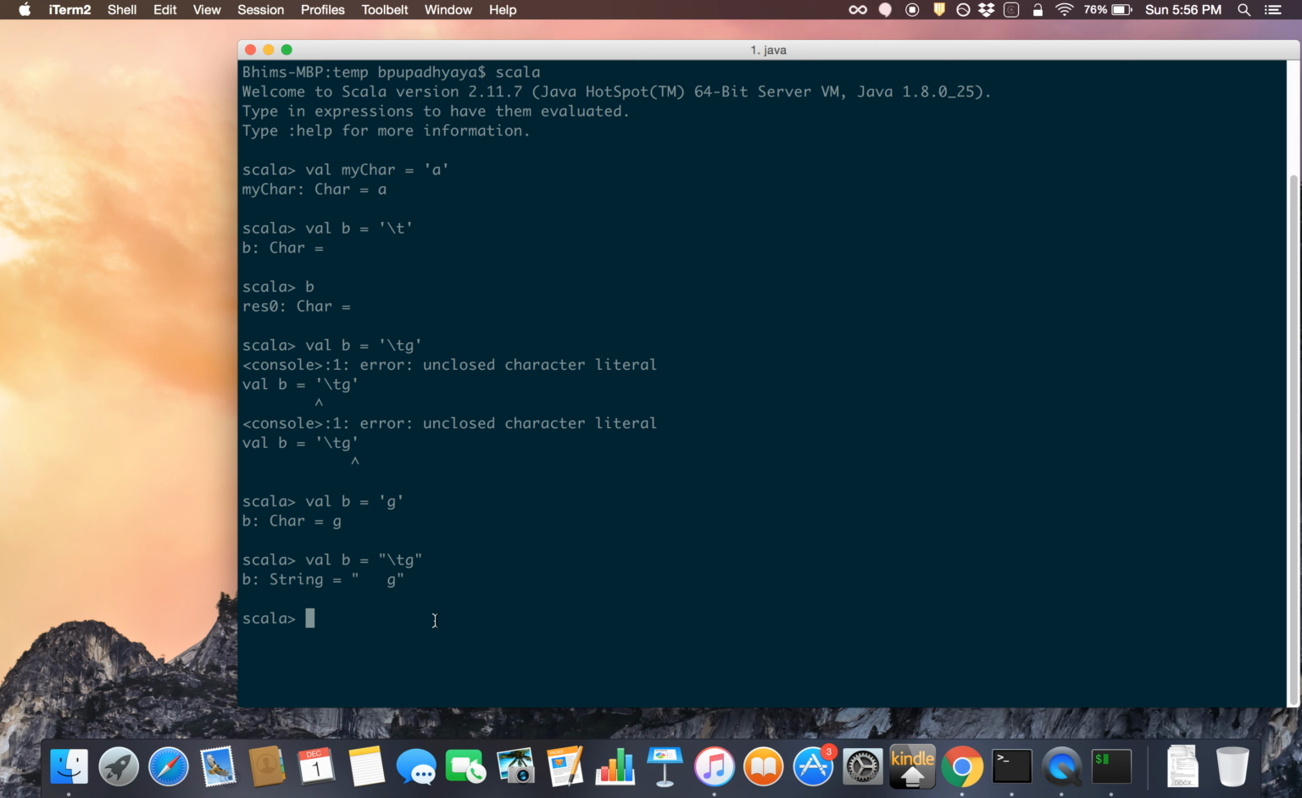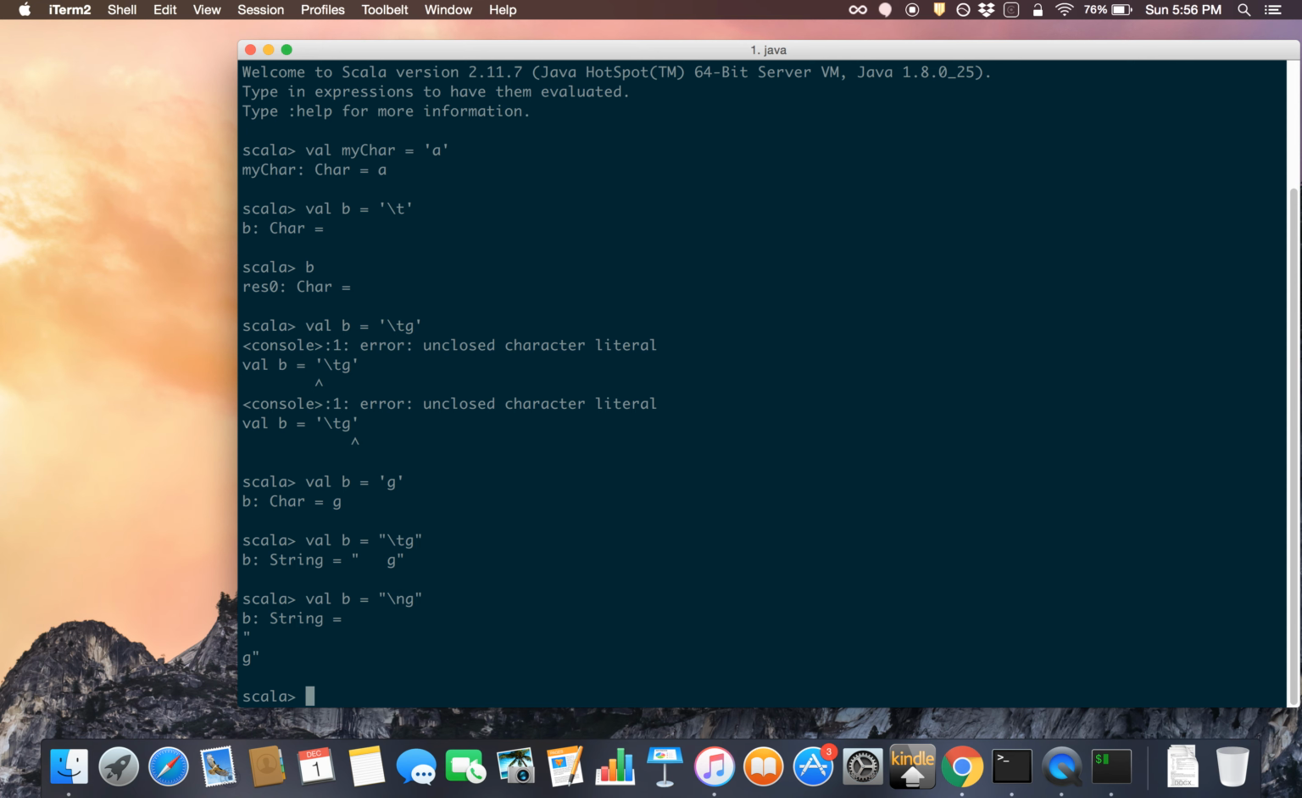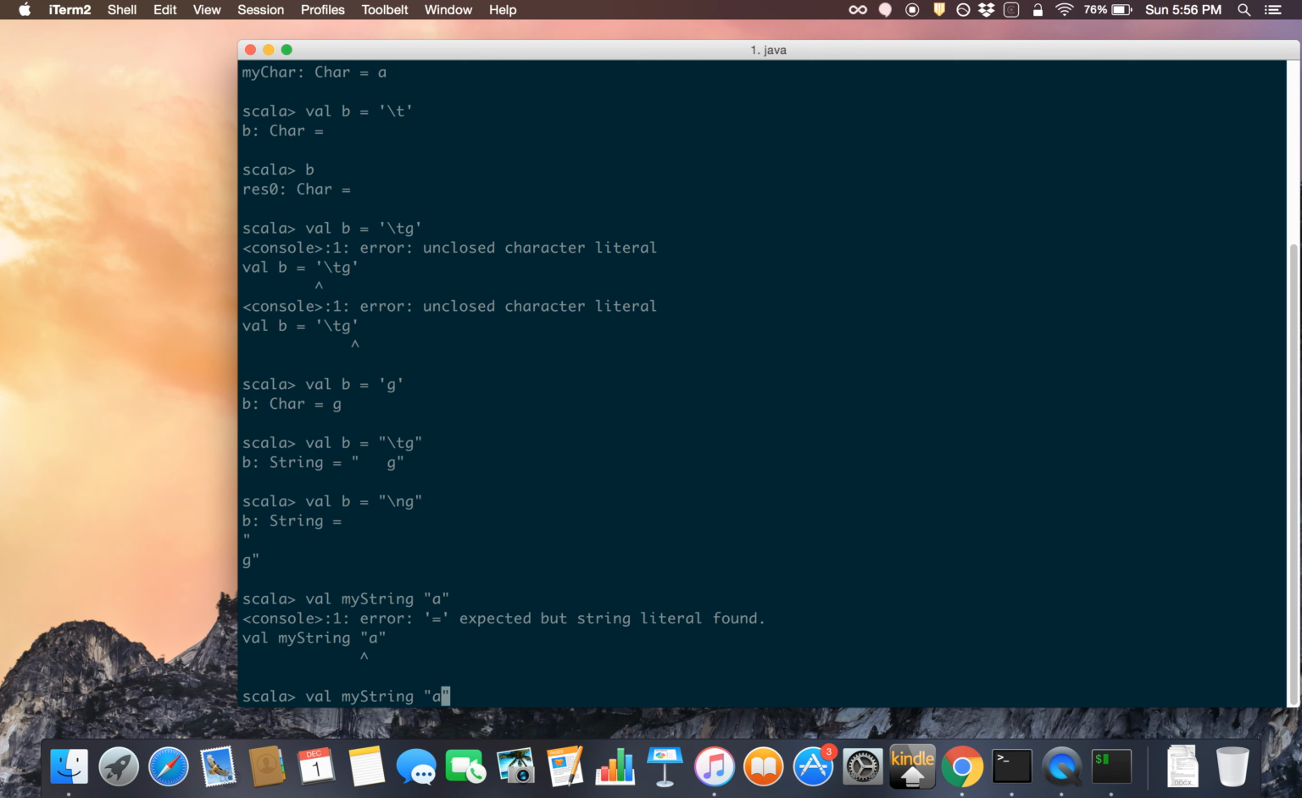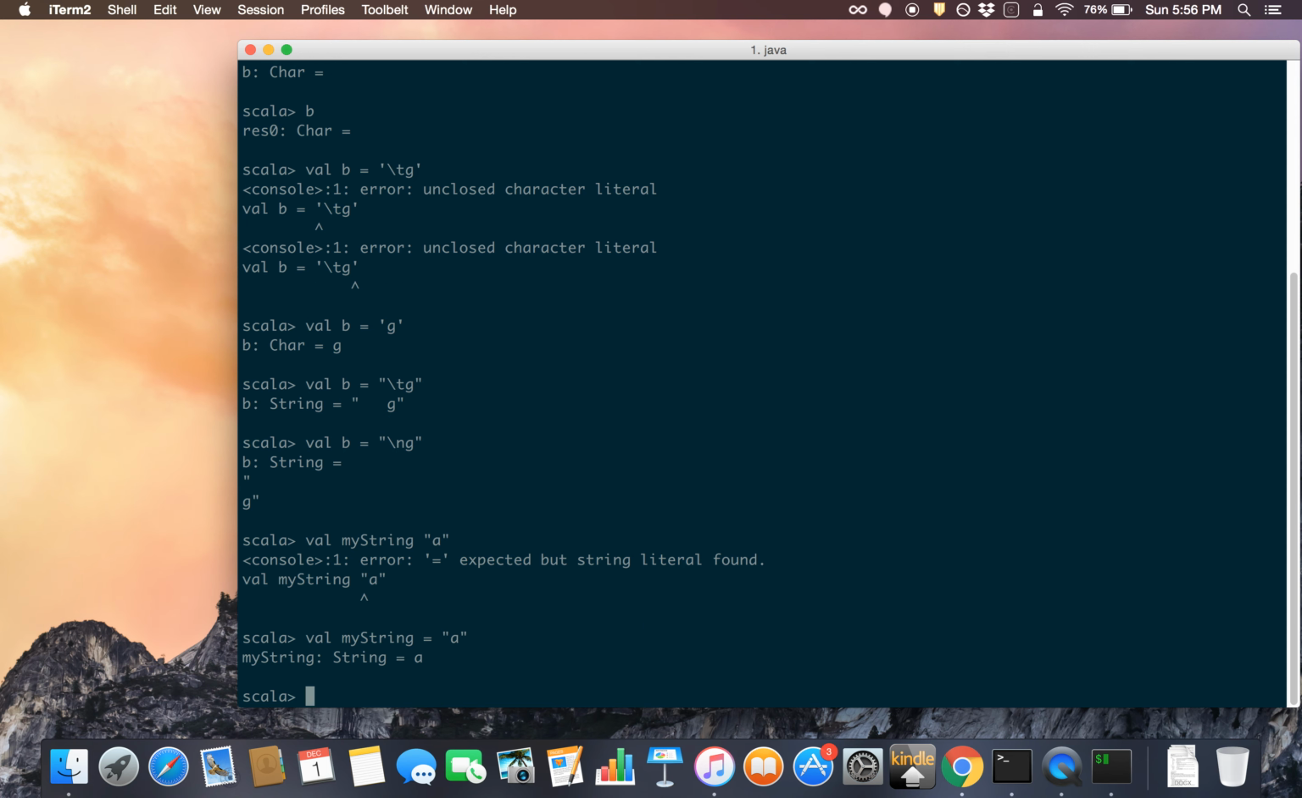And then if we want to see a new line, we put a newline here. Now g is coming on a new line, right? So we tried both character literals and string literals. And then a little bit more on string literals. val myString equals, any string, it can be one word, multiple words, one character is also fine. Now we see the type is String, right? That's the difference.